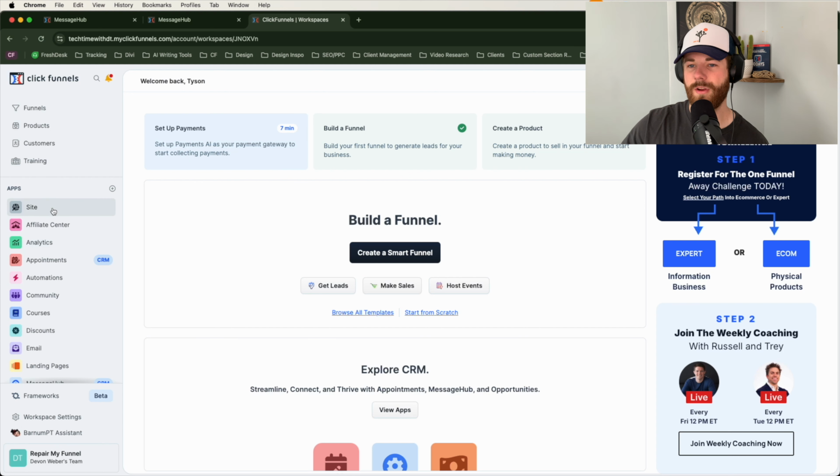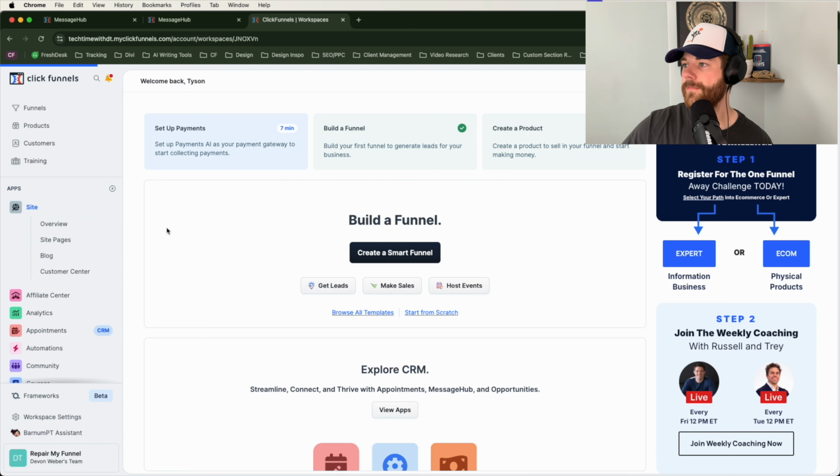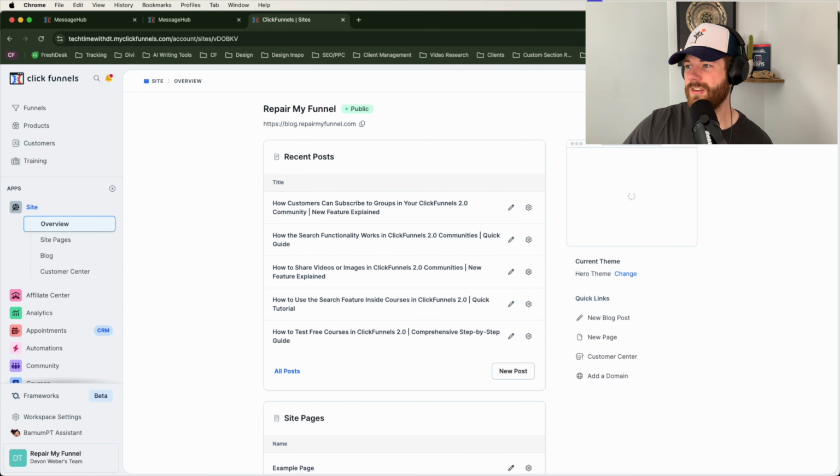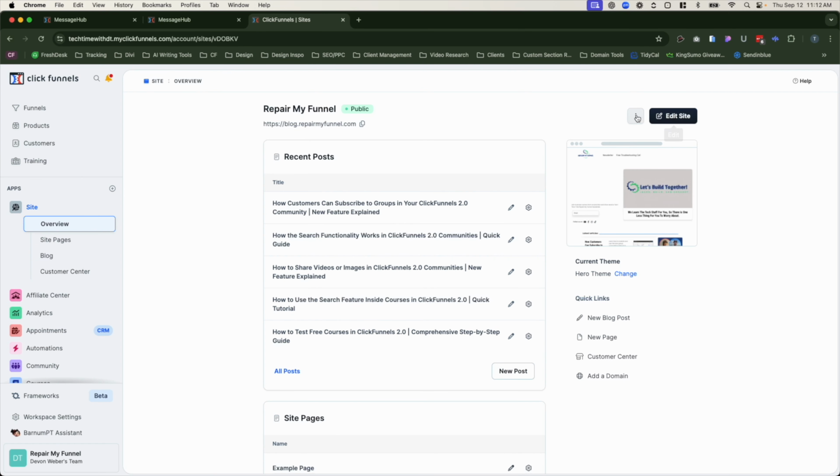And we want to go over here to Site in that left-hand navigation. Once the drop-down shows, go ahead and click on Overview and give it a moment to load. Once it does, click on the three dots right next to Edit Site. You'll see a drop-down after that, and a couple of options will show up here.